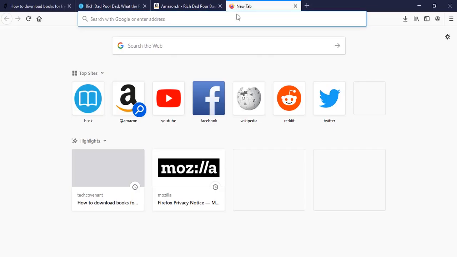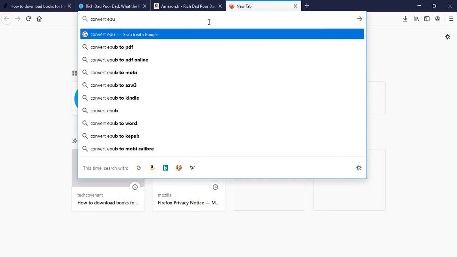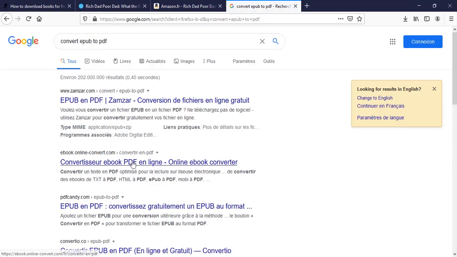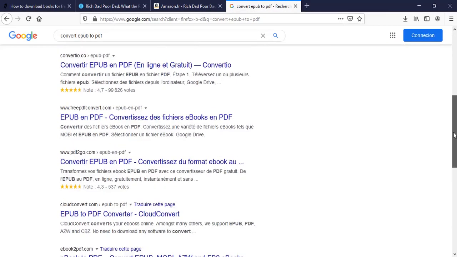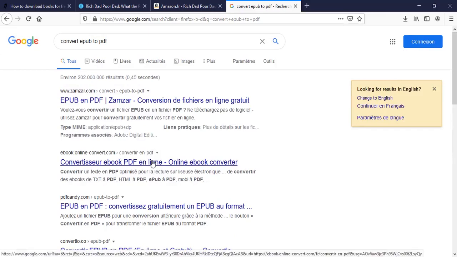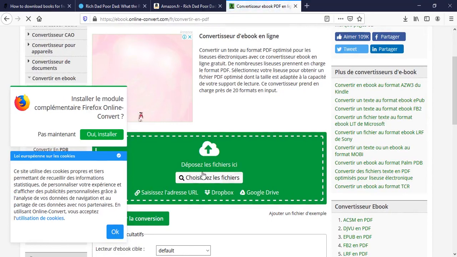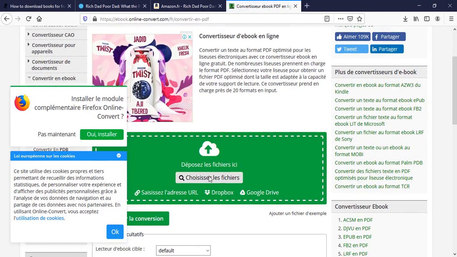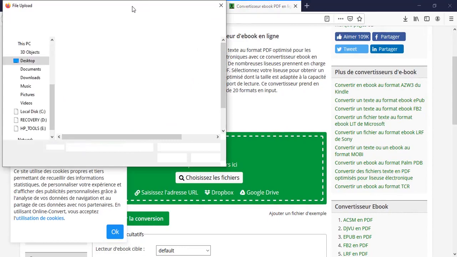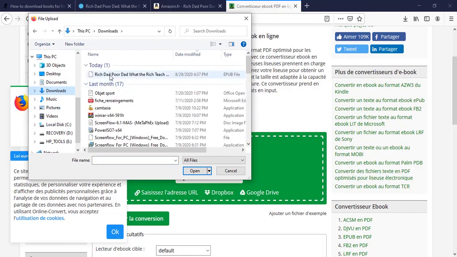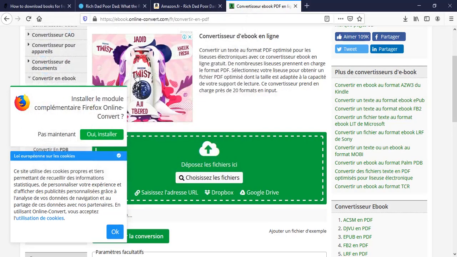What I will do to read this book is go to Google and write convert EPUB to PDF, like that, and go to any website you want. Maybe I will choose this one. And here it tells you to drag your files. Okay, then I will choose downloads, my directory. And here, my book, Rich Dad, Poor Dad, What the Rich Teach.